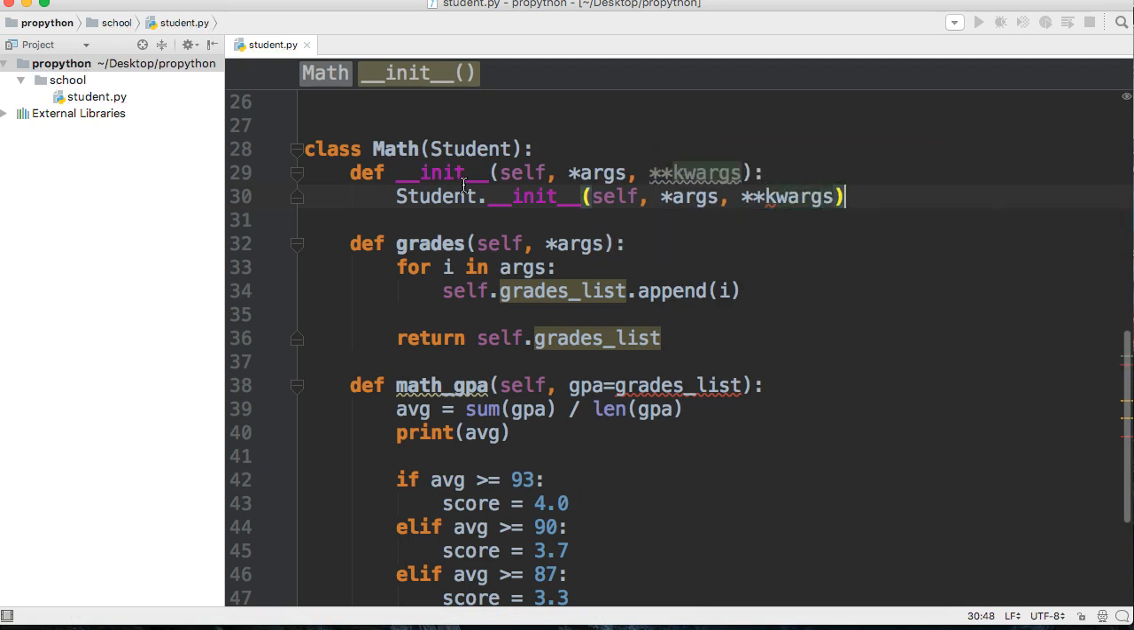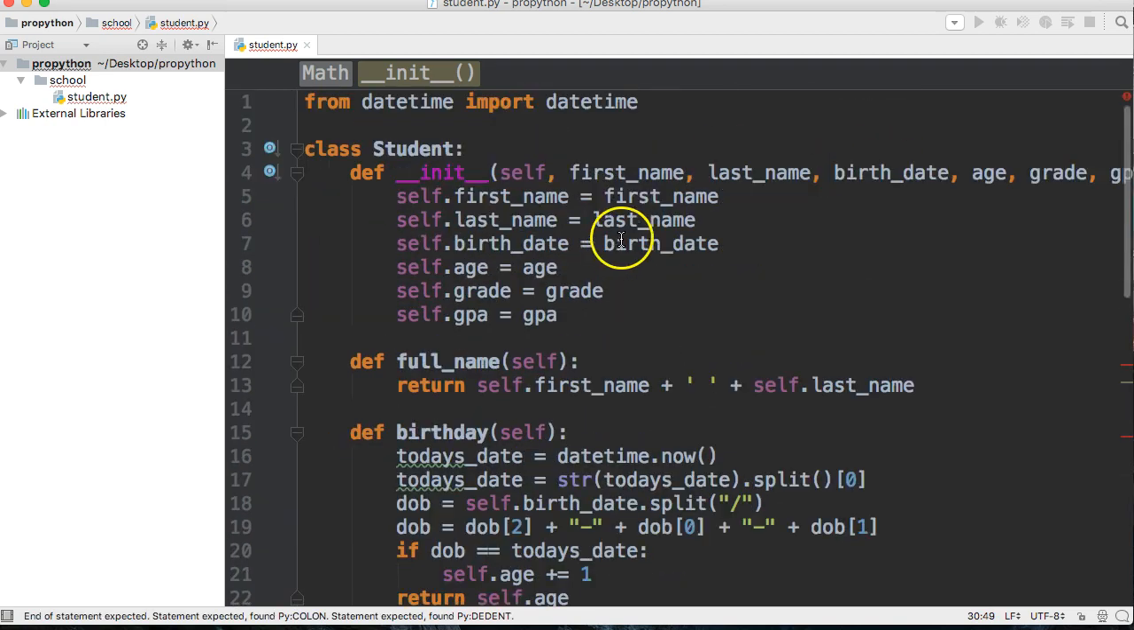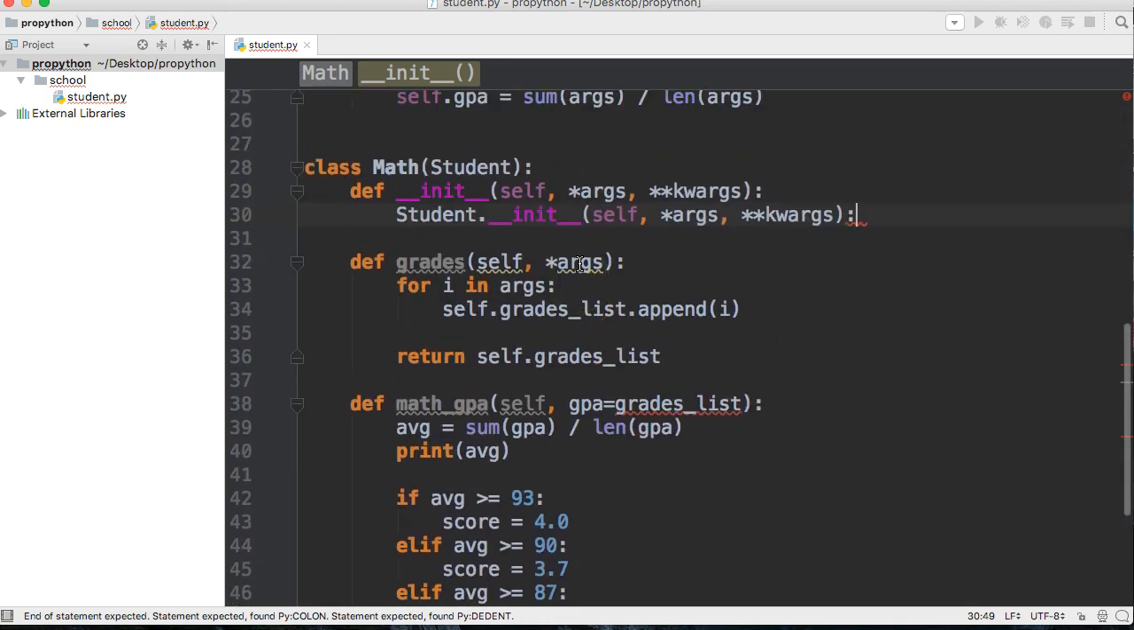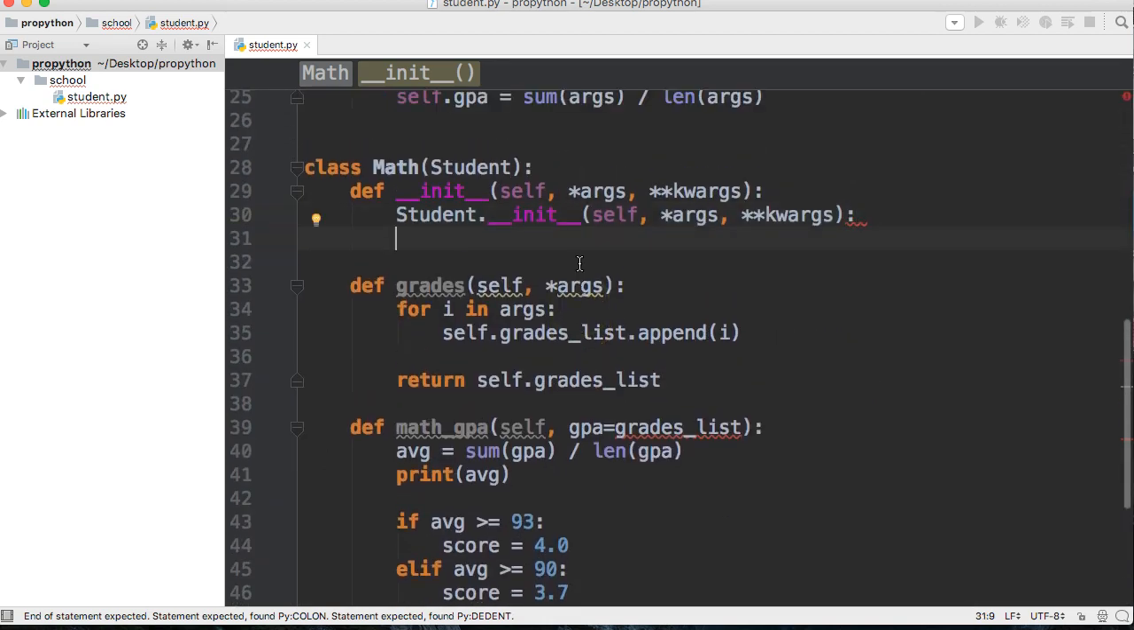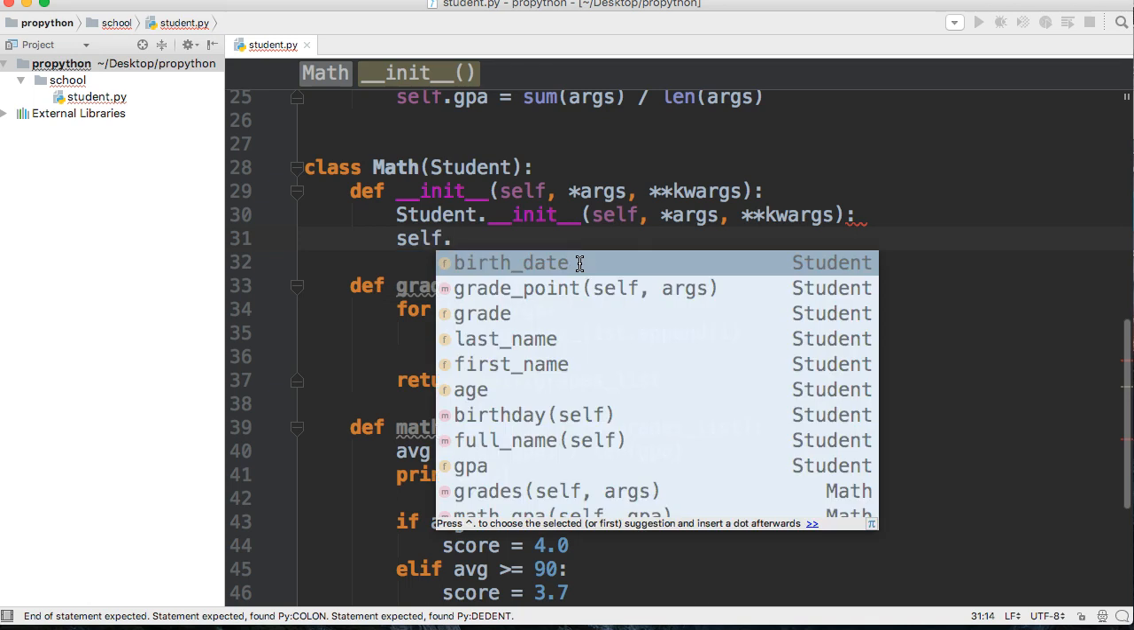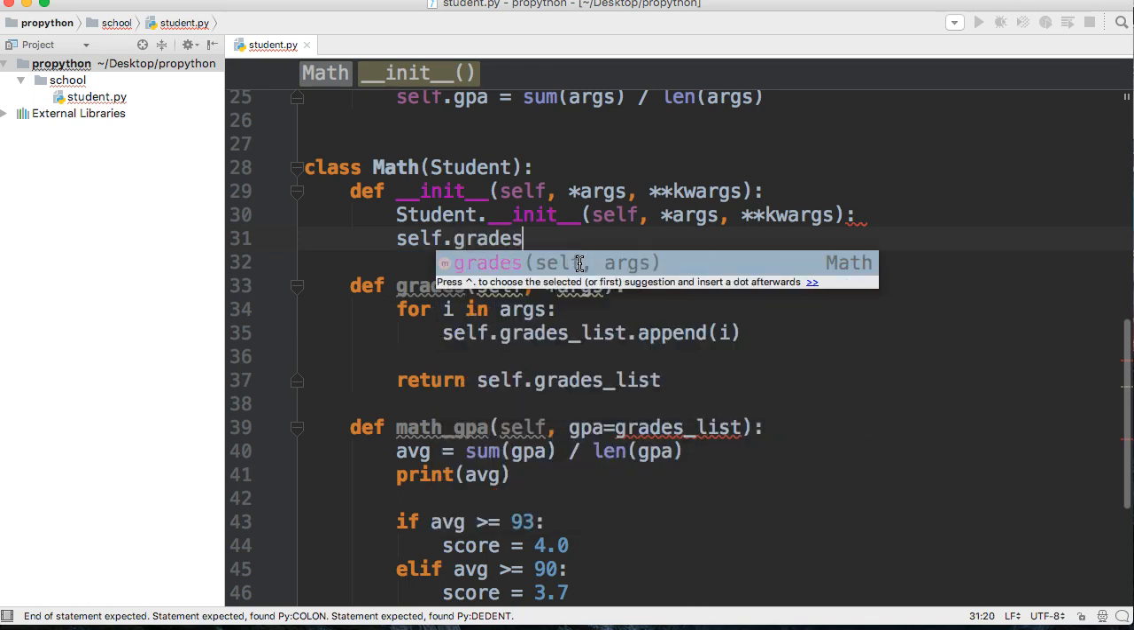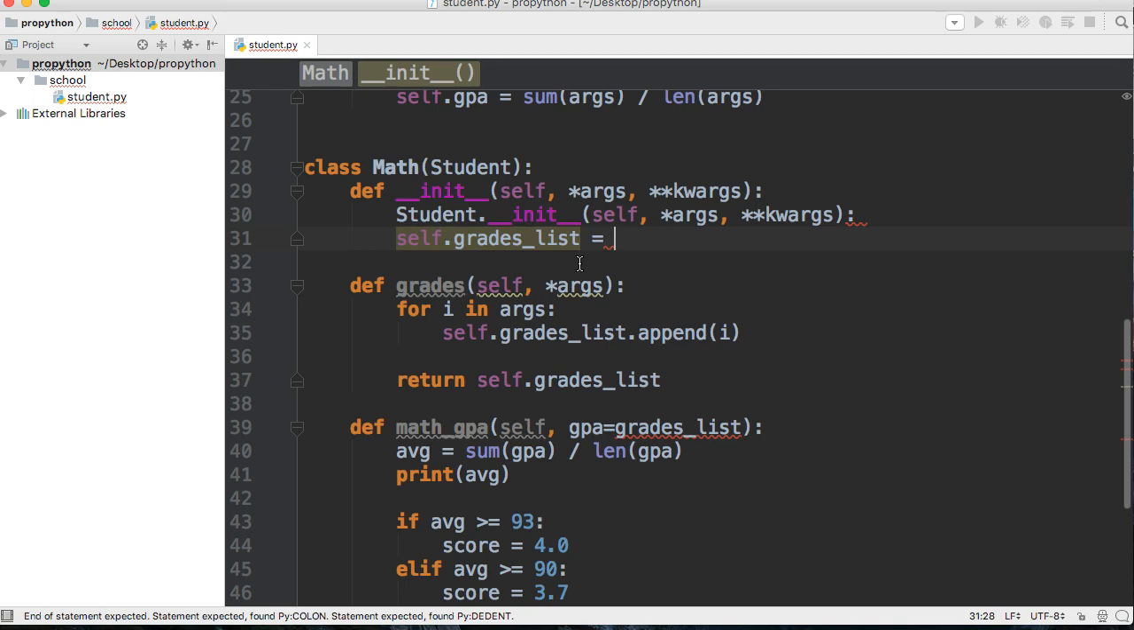Now, you could, if you wanted to, make these all keywords to match what it takes up here. I am not doing that because I'm lazy and that would take too much time. So let's go ahead and do self.grades_list is equal to an empty list. All right. So now this gives us an instance of the object. All right. So now we have that instance.